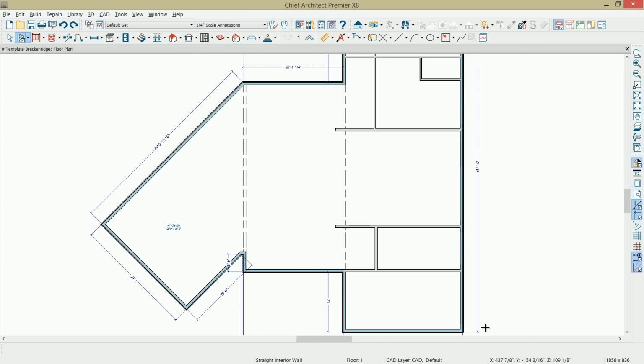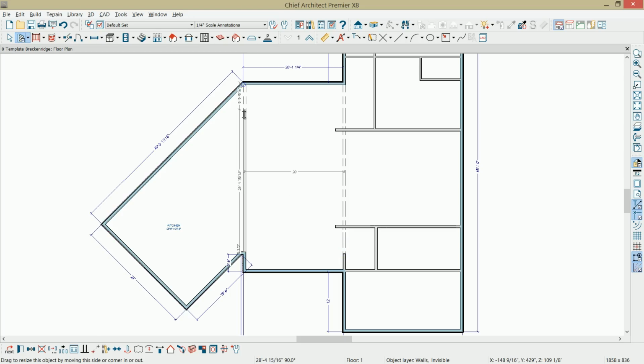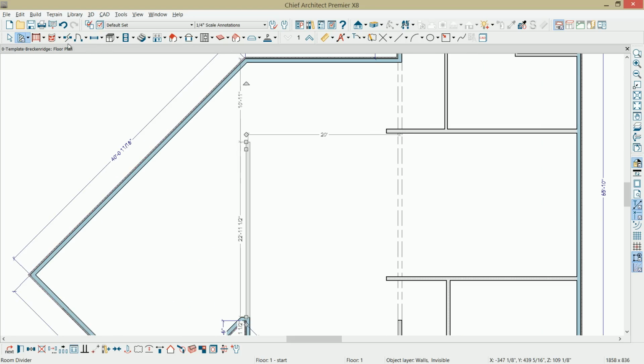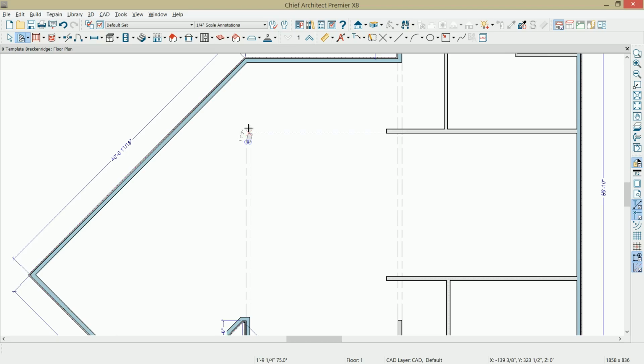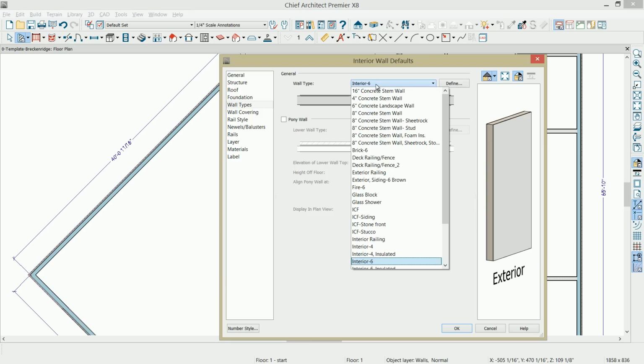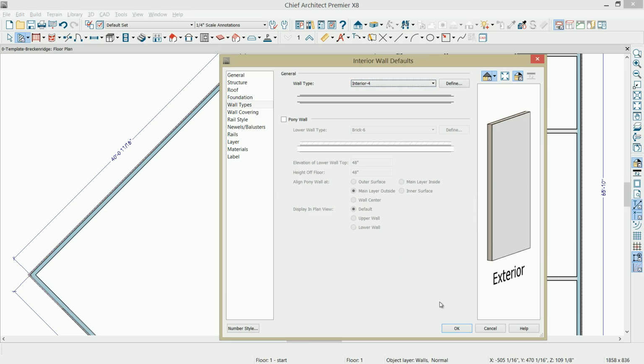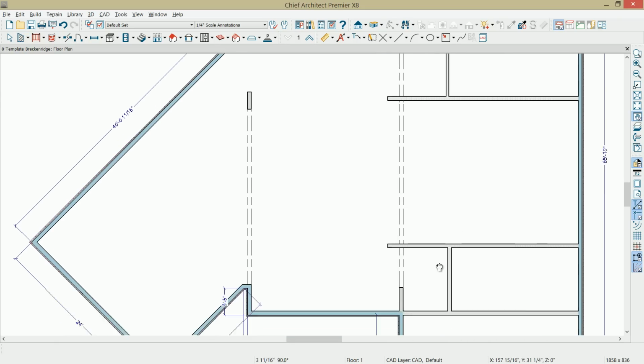I'll draw a few more wall segments to wrap up the floor plan. I'm going to use the Interior 6 tool. I'm going to formulate a closet down in this area. Draw a 6-inch wall there. I'm going to pull this wall actually back. And again, I'm going to use a 6-inch wall segment that will be a bearing wall right in this area. And I'm going to change my wall type now back to an interior 4 wall. So I use a few different wall types in here.